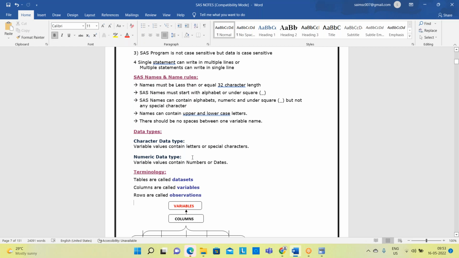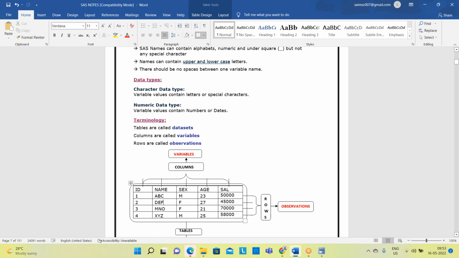And the terminology in SAS: in general we call it a table, but in SAS, tables are called data sets, rows are called observations, and columns are called variables. Rows are called observations, columns are called variables. Is that clear, everyone?